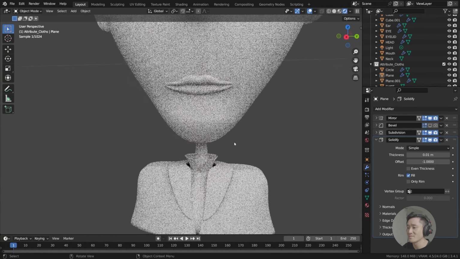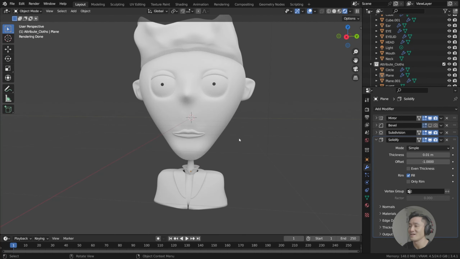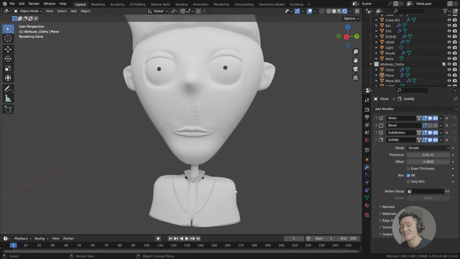And now let's see. Look at our beautiful Jimmy with his first clothes on. I love it. I totally love it.